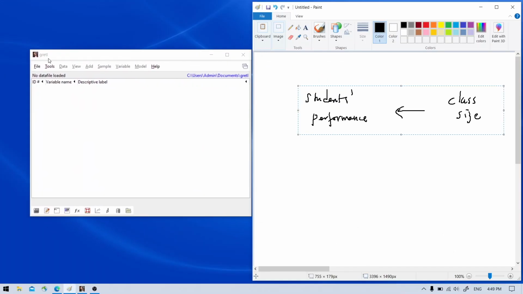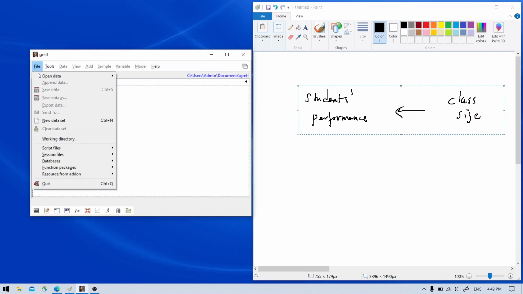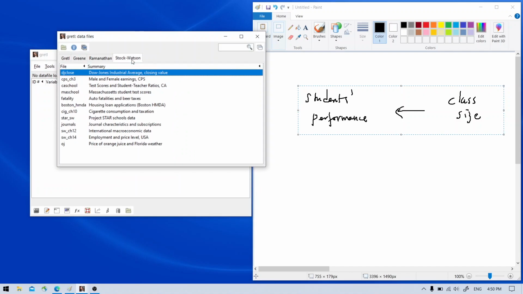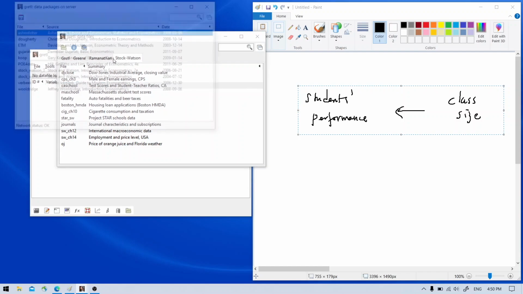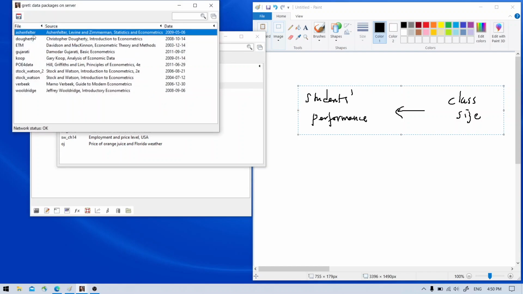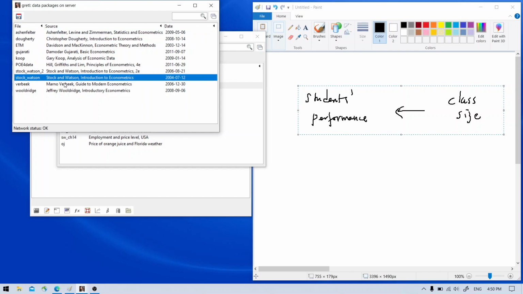So let's go and look for the data. Go to File, Open Data, Sample Files, and you should find the Stock and Watson book here, and we're going to the CA Schools database. If you don't have Stock and Watson, you can get it by clicking on this icon here, look on server, and you'll find very many famous textbooks, and the one that you want is Stock and Watson.